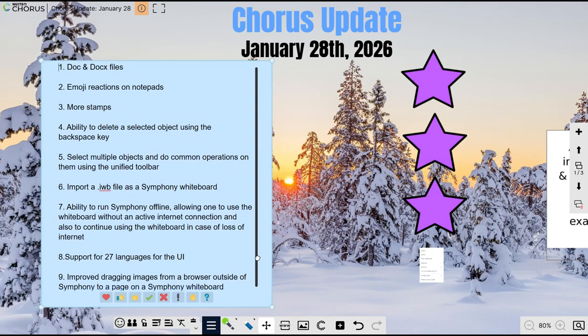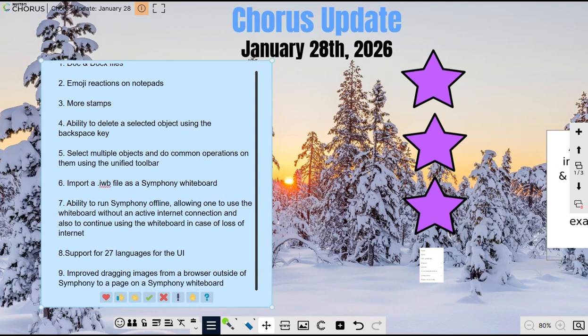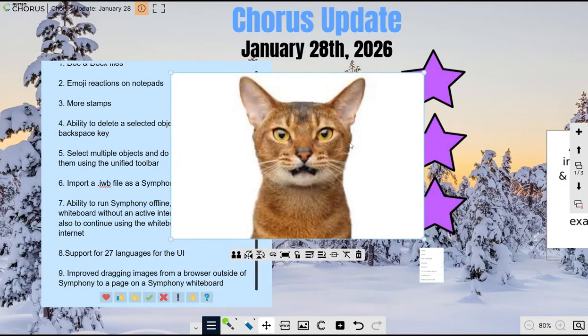And then within Symfony, we have made improved dragging and dropping from outside browsers onto the Symfony page. So if I grab an image from my Google and I move it over to Symfony, there's that image now dragged and dropped and available.